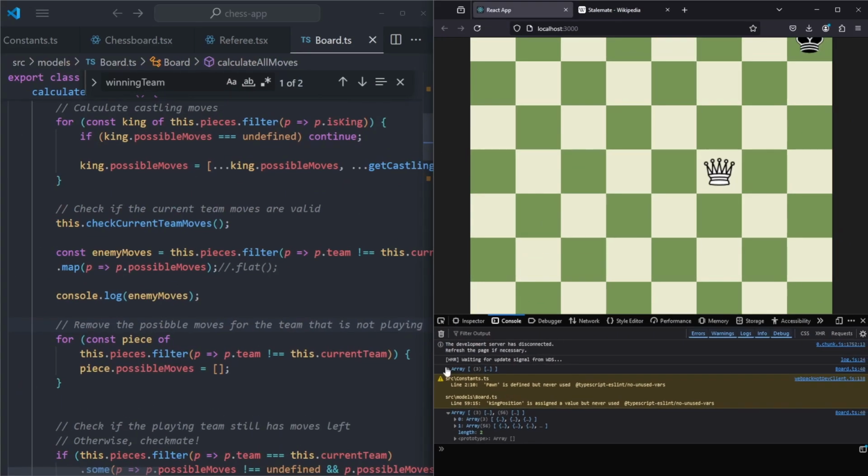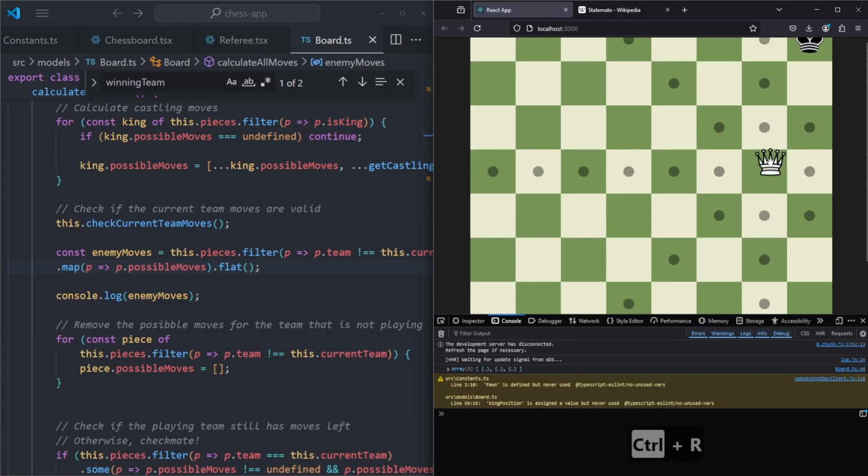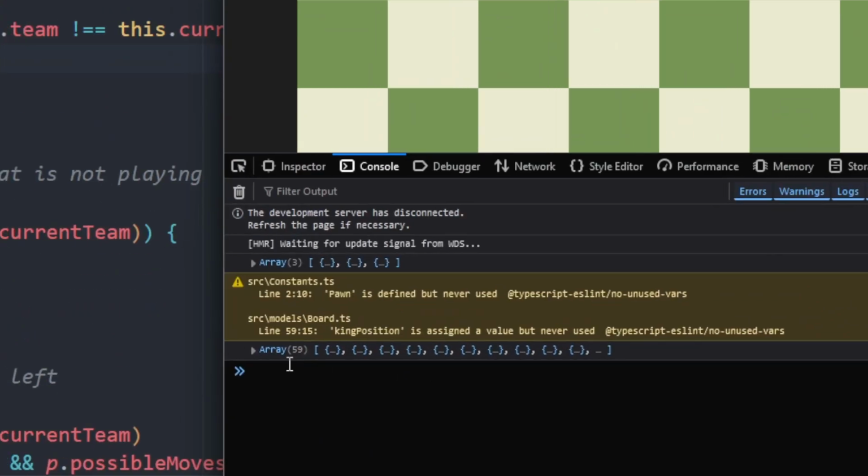Instead of doing that, what if we add the flat method to the end right here? What do you think will happen? Well, let's find out. We saved it up, refresh the page, and move the queen to the left. If we now zoom in again, we see that the 2 arrays that we had just a second ago have now been merged into one single array. We now have one array of 59 moves.